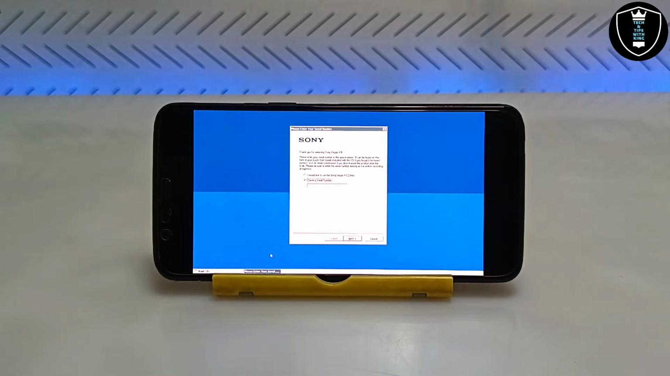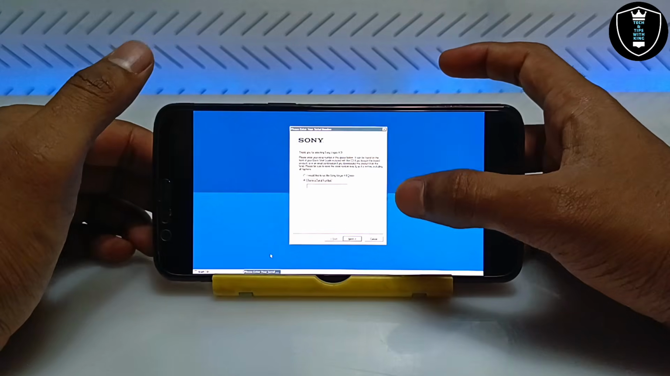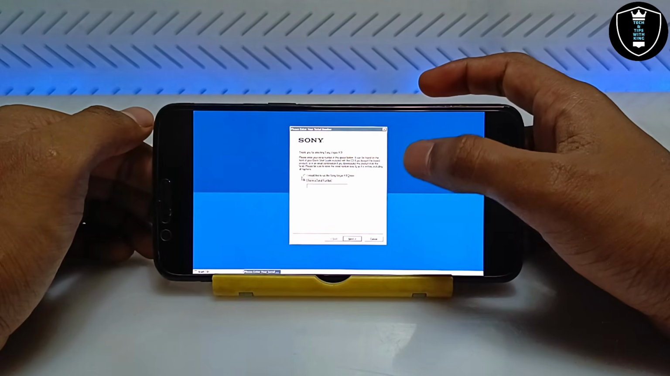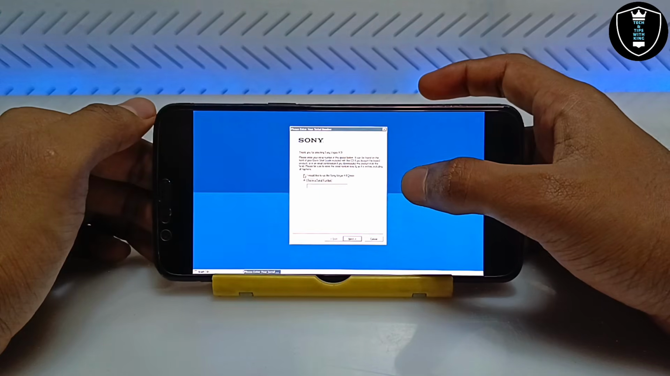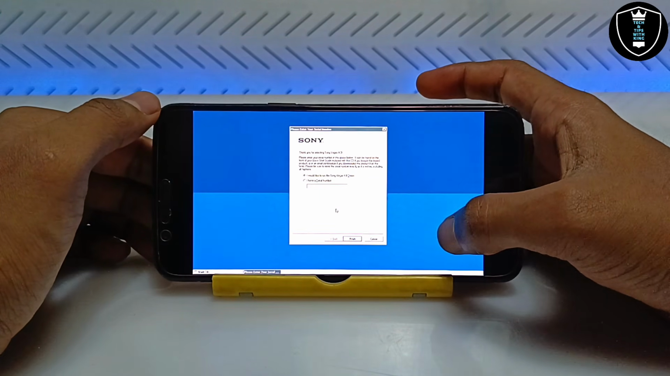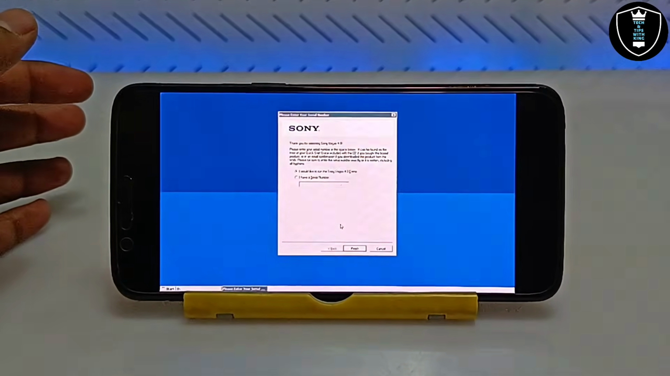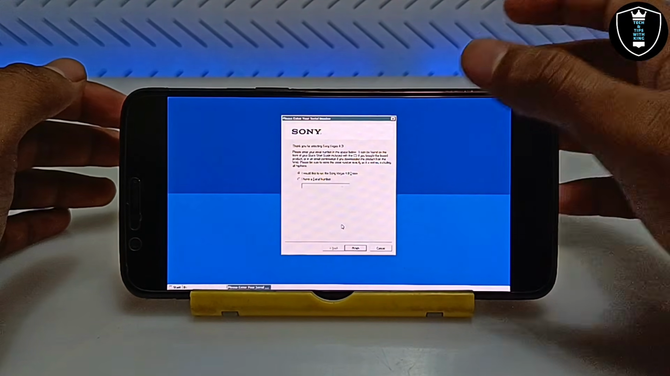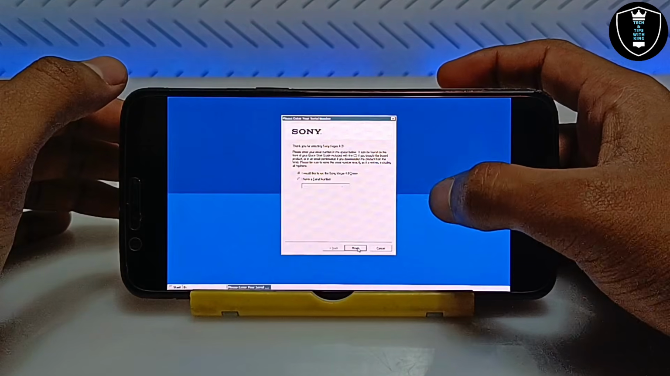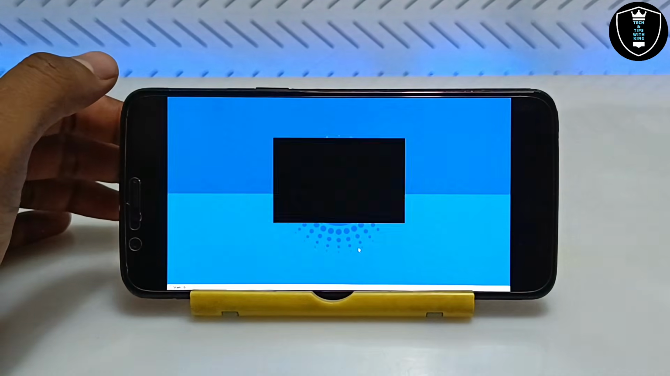Now let's see. It will ask you to enter the serial number, but I am clicking on I would like to run Sony Vegas demo. This is the original PC software. I am not using the free version or crack version. This is the original version, and I'm going to use it as a demo version. If you have a serial number, you can insert it. Let me just click on finish.